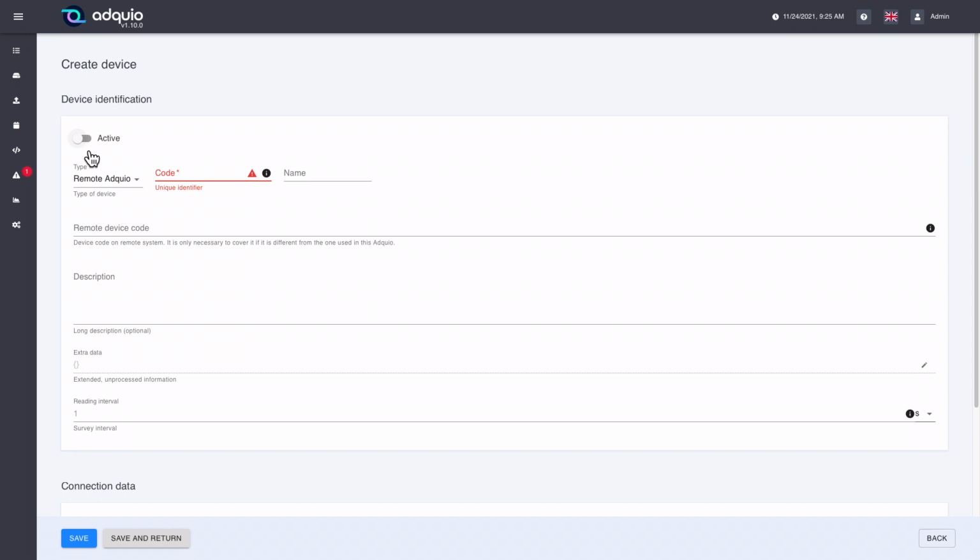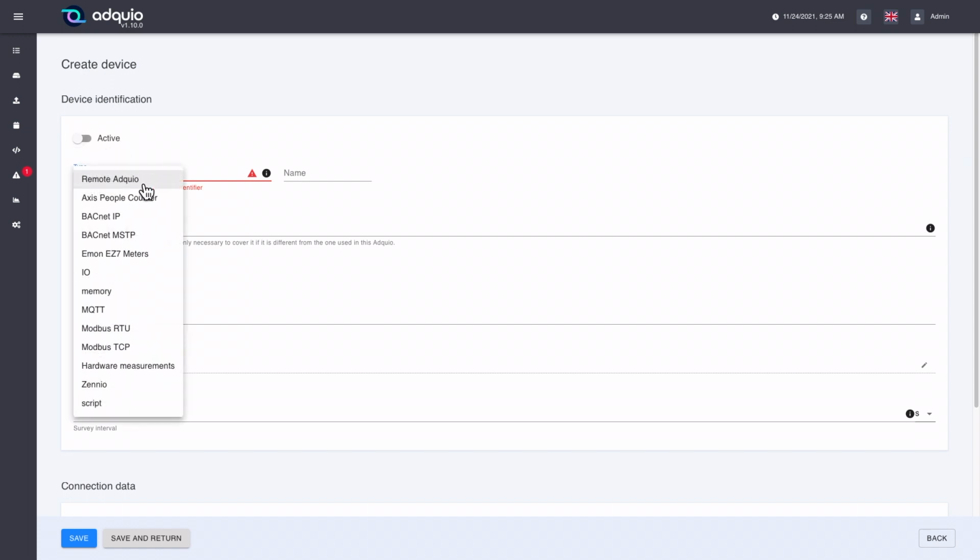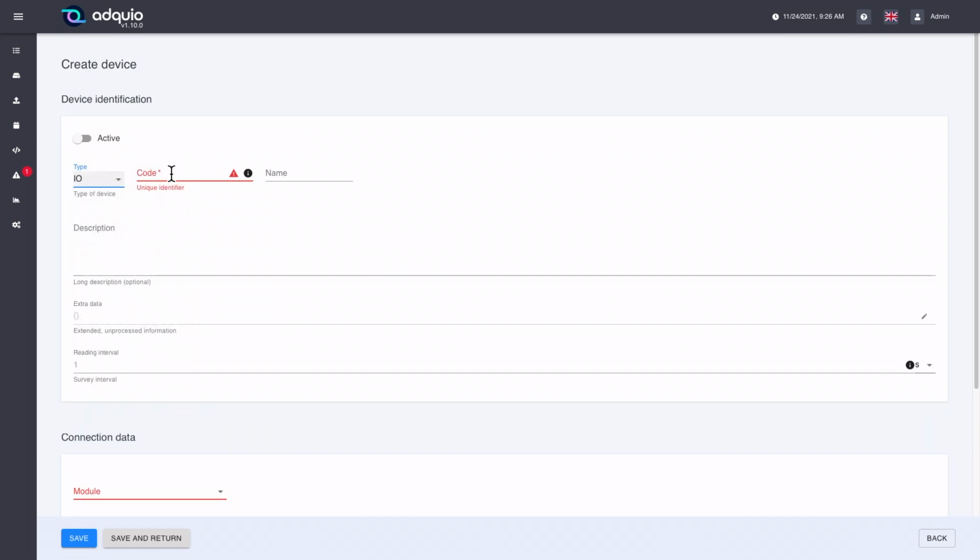Then, we have drop-down elements, that are easily identified, because they have a downward arrow, that invites us to click. So in this case, since we are creating a device, we have all the device types that Adquio supports on the recording date of this video.